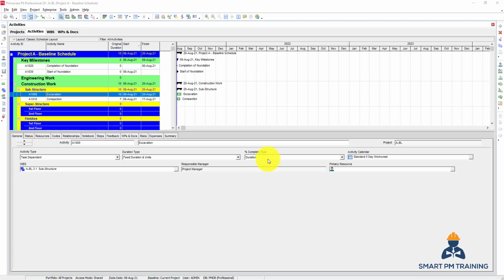For the percentage complete type, we have three different types. The first one is duration based. So if I have one activity, excavation, and it will take 10 days to complete.